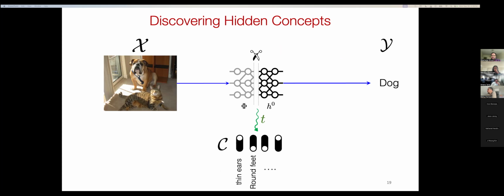Okay. So remember that we actually start with a black box model. Now, the idea is that the black box encodes the human understandable concepts in its intermediate layers. So the first step is to discover those concepts from the representation of the black box. How do we do it?